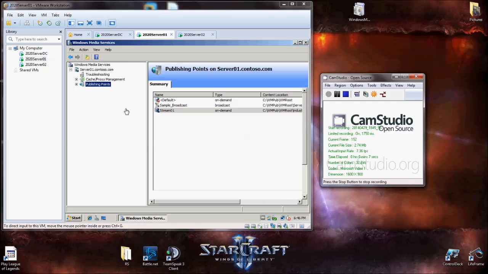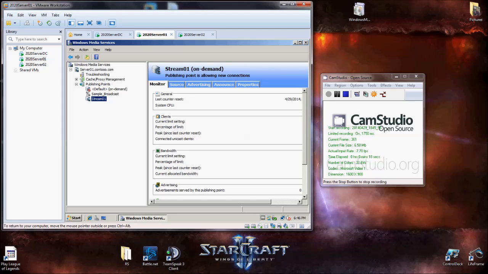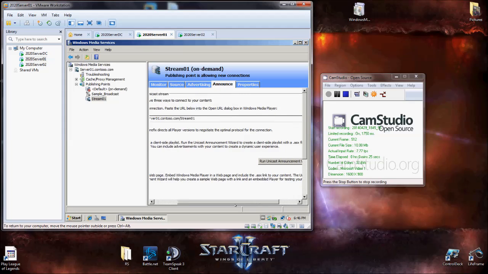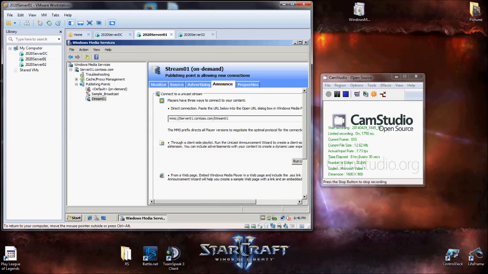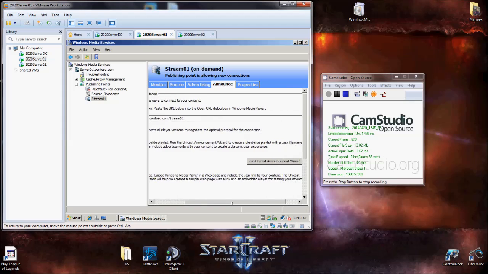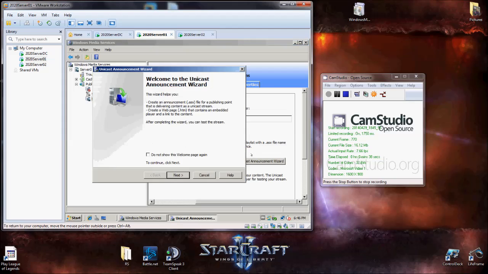I'm back in the Windows Media Services snap-in, and I'm going to expand the publishing points node, and then select the stream 01 that I just created. Then in the right pane I'm going to click the Announce tab up at the top, and you'll see the Run Unicast Announcement Wizard. Go ahead and click that. The first screen you get is just a little welcome page. We'll go ahead and click Next, bypass this.